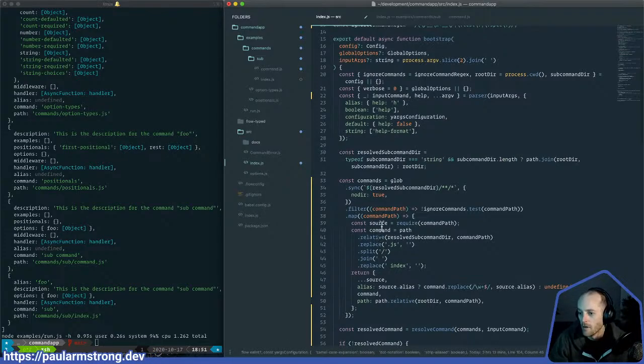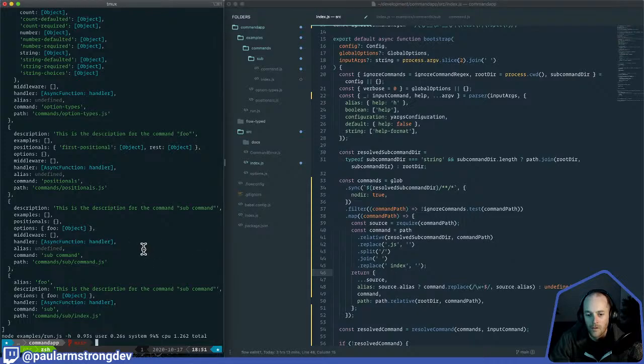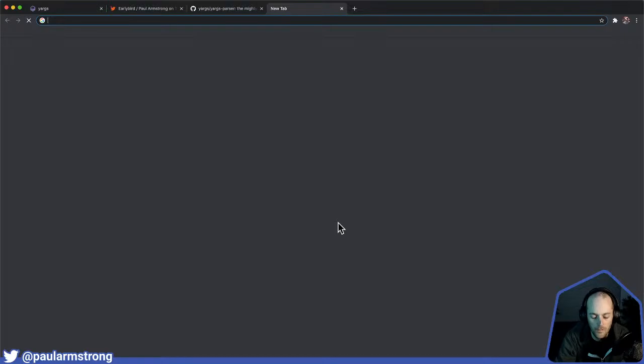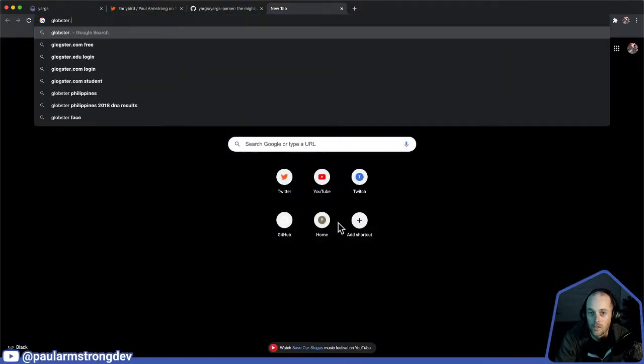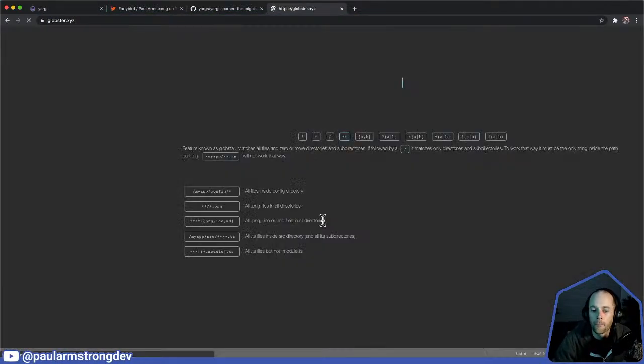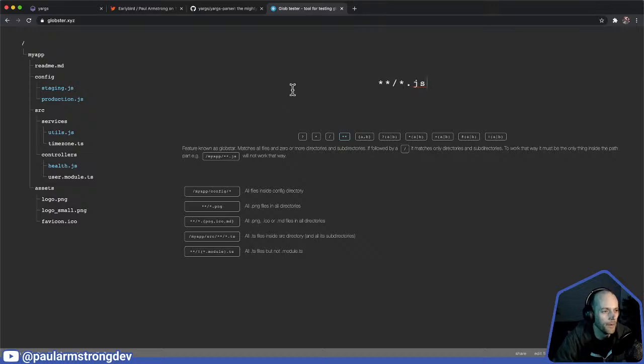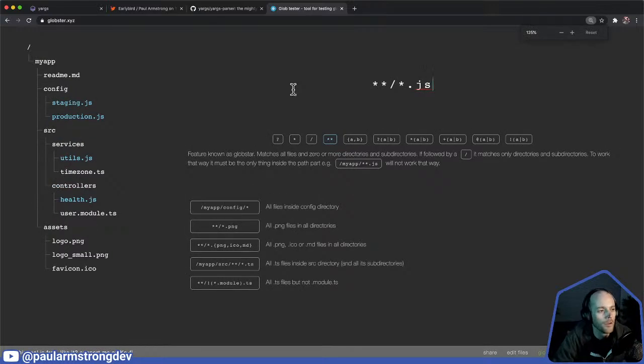Okay, so I've got this whole thing here to figure out all the command files. And let's see. Why do I replace index here? Okay, so what we've done is we use a glob. If you're not familiar with globs, let's look at it. Here's a good one, globster.xyz. That's a cool one. Bigger, please.